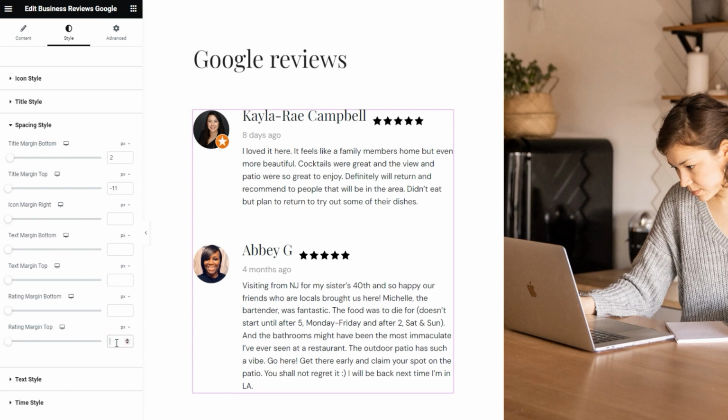Rather the opposite. I'm going to set a negative value here, -9 pixels, to line up the icons with the reviewer's name more neatly. You can see that they are much better aligned now. Okay, let's check out the next section.